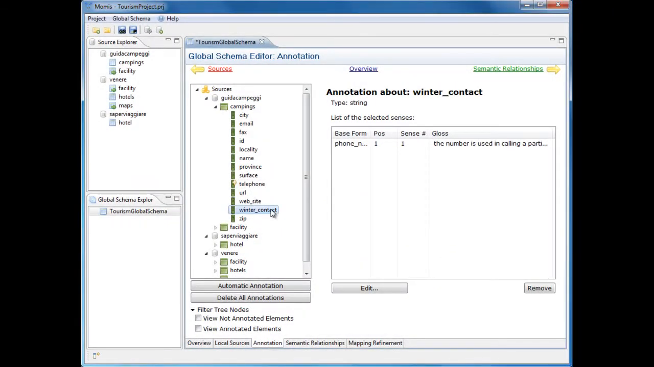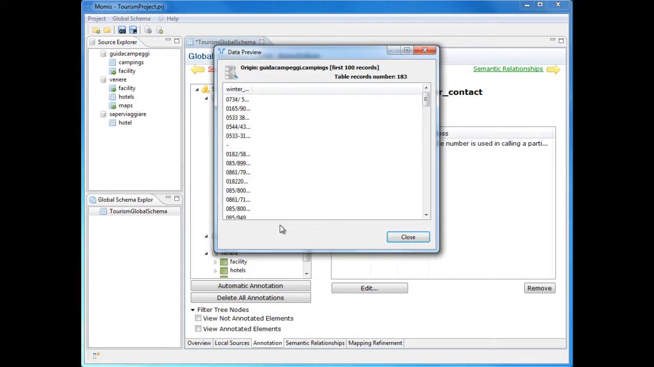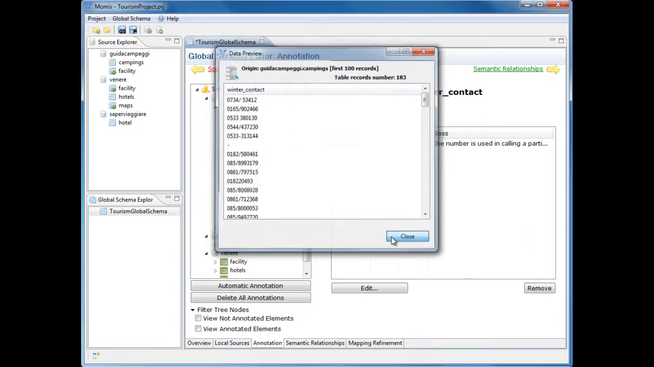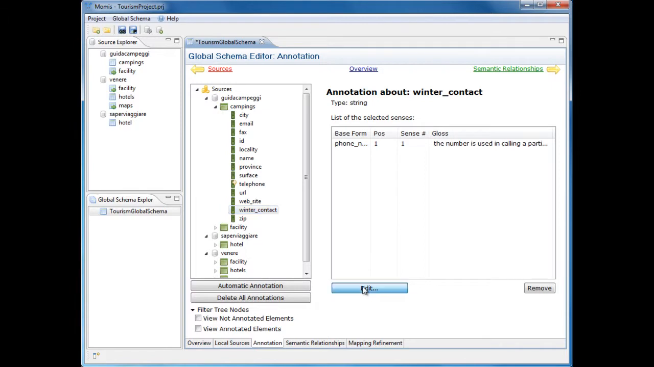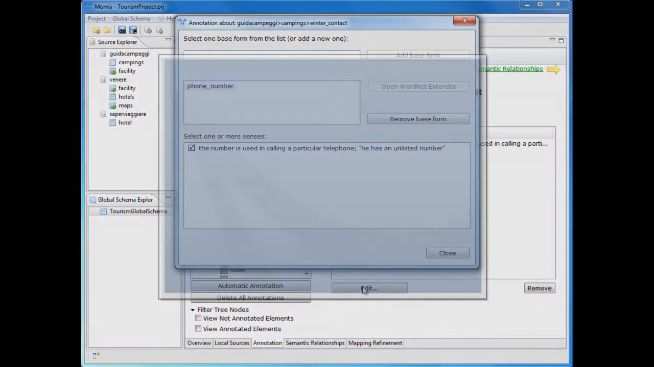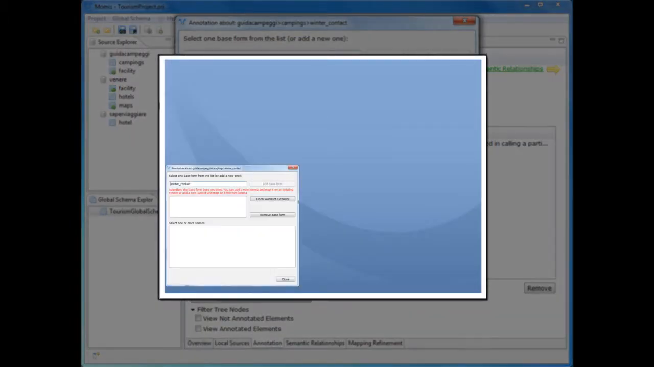Now let's consider the attribute winter contact. By using the data preview feature, we notice that it refers to a phone number too. As the lemma winter contact isn't present in WordNet, in the sources annotation video we annotated it by choosing the lemma phone number as base form, as done for telephone.